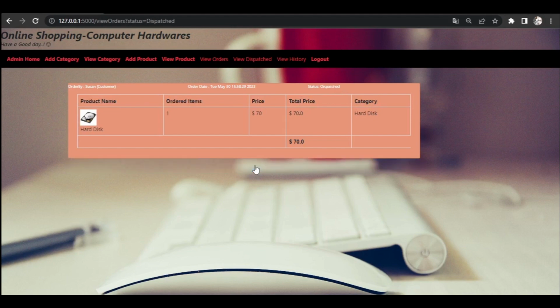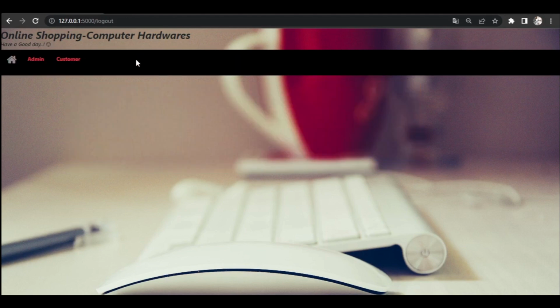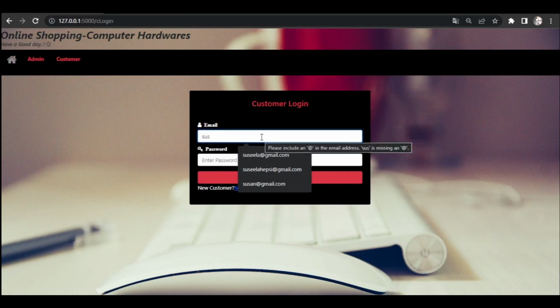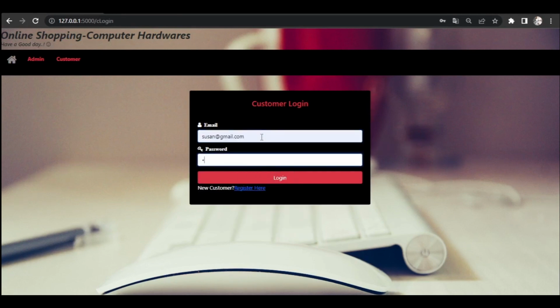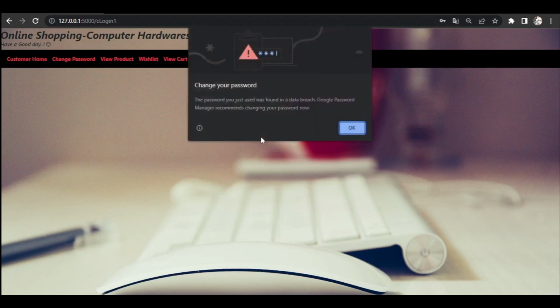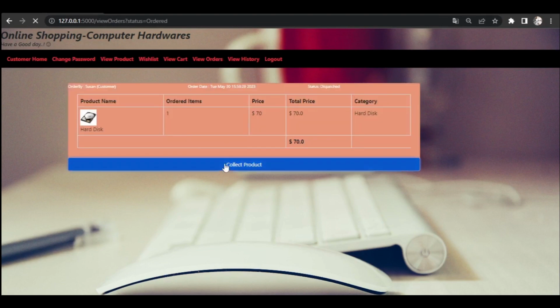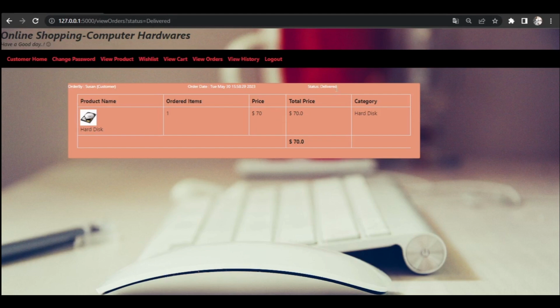Admin will click on dispatch. The product is dispatched. Now customers can collect the product. We have to give the updated password only. The previous password won't be accepted. View orders in this page. Collect product. Now this will be stored in history, because delivered products or cancelled products will be displayed here.